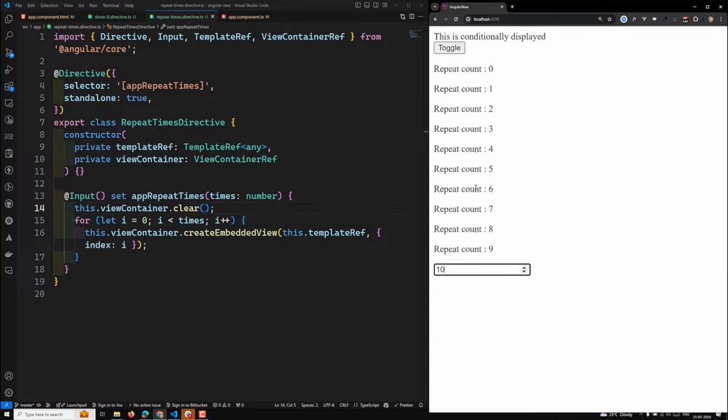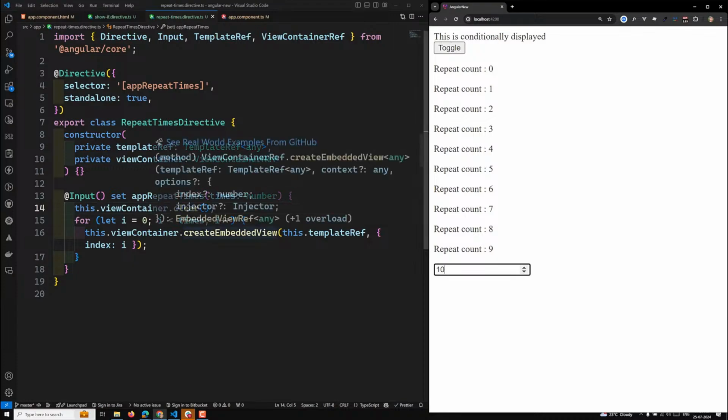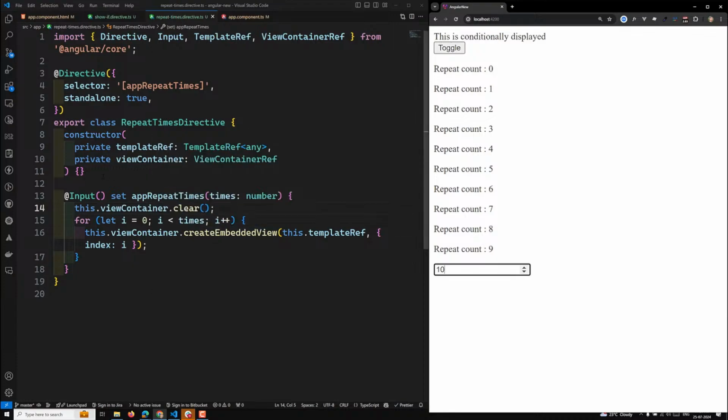In this way we can dynamically respond to the data in a custom structural directive by using this input setter property, or otherwise ngOnChanges also we can do it. So this is about custom structural directives, how to create them. Hope you understood this concept.